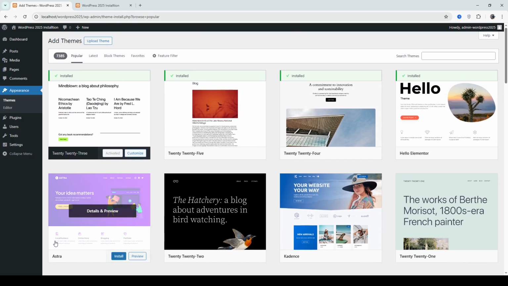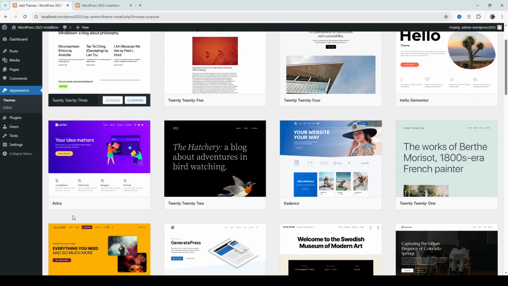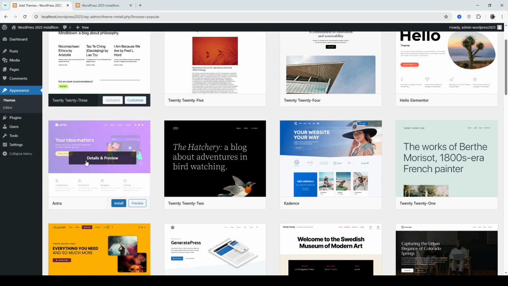For this video, let's start exploring the Astra theme. Astra is one of the popular themes, and it will give you better control of your WordPress website. Astra does have a premium version as well. You can start exploring the Astra features. I will give you the link in the description to purchase the Astra theme. Now let's start installing the Astra theme first.